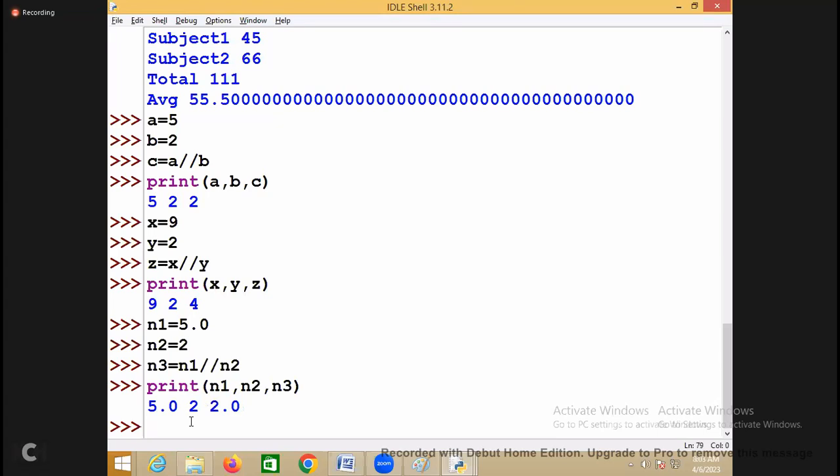Explicit means the conversion which is done by the programmer. You do some conversion by using conversion functions like int, float, complex. These are conversion functions which you are using to convert one type of value to another type. But there are some conversions which are done by whom? PVM. That is nothing but Python virtual machine. So PVM does some conversions.